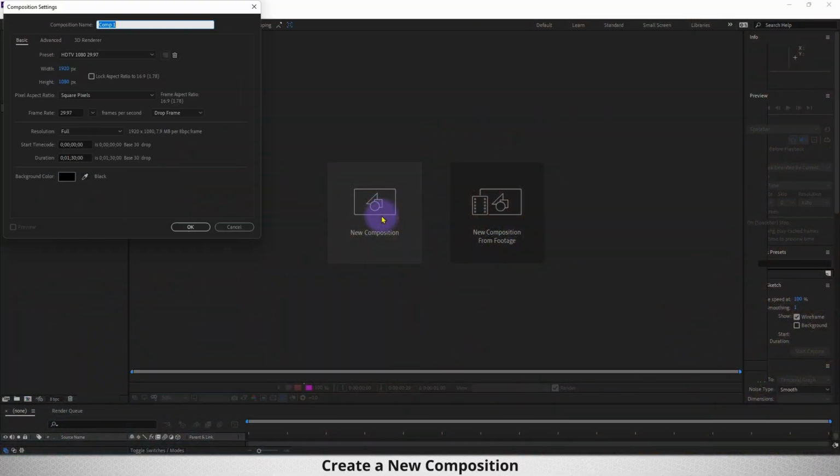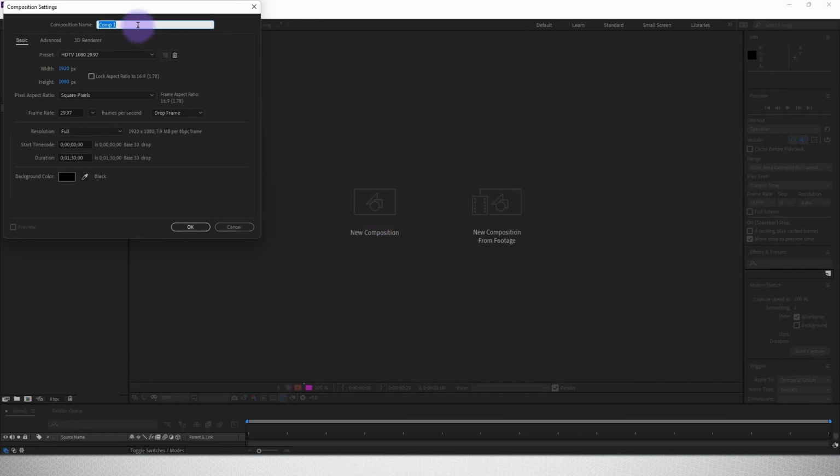Create a new composition. My composition settings is 1920 by 1080 at 29.97 frame rate. Click OK.